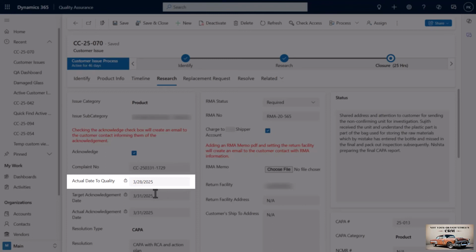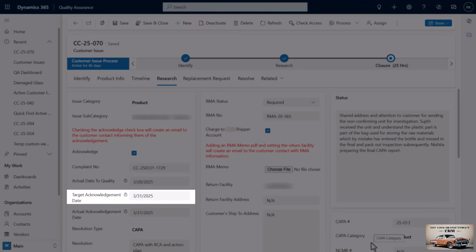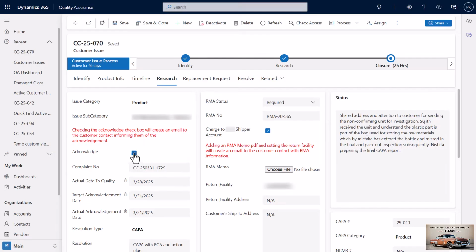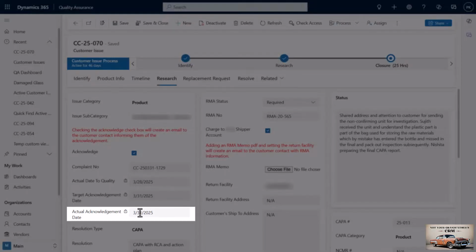The system also tracks some of those actual dates. So when this was sent over the wall to QA, this date was recorded. We require a 1-day business turnaround for the QA department to do their piece before they acknowledge the problem with the client. So the goal was the next day, again, it's a Monday. And as soon as this checkbox was checked and the email was sent, this acknowledgement date was filled in automatically.